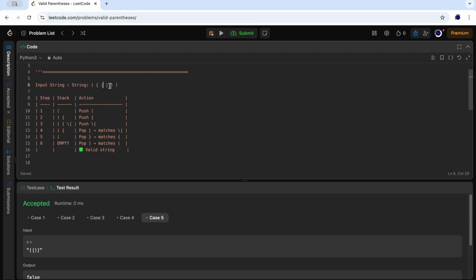Now, when you encounter the closing square bracket, you would pop the topmost element, which is an opening square bracket, and it matches the pair. So you continue with the next character. When you encounter a closing curly brace, you would pop the last element from the stack, which is the opening curly brace. Again, you found a match. And finally, for the last character, when you pop the last element, you've got a match and your stack is empty. So we return that it's a valid string.